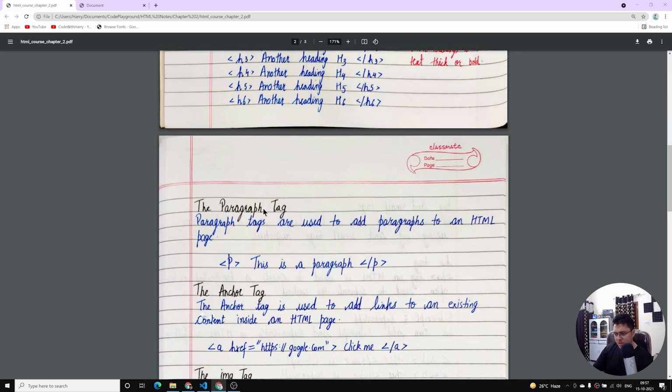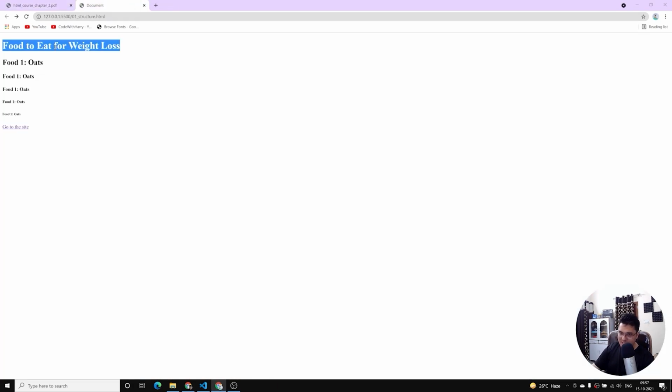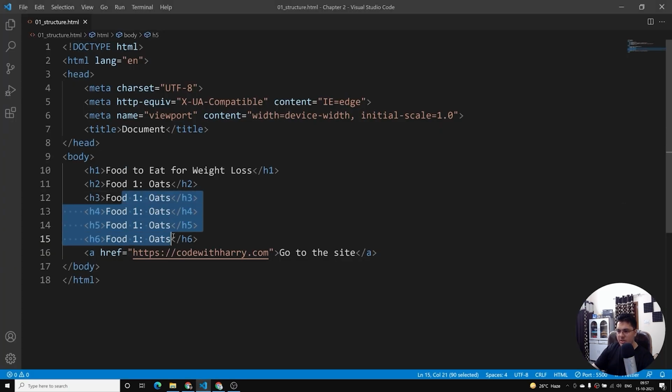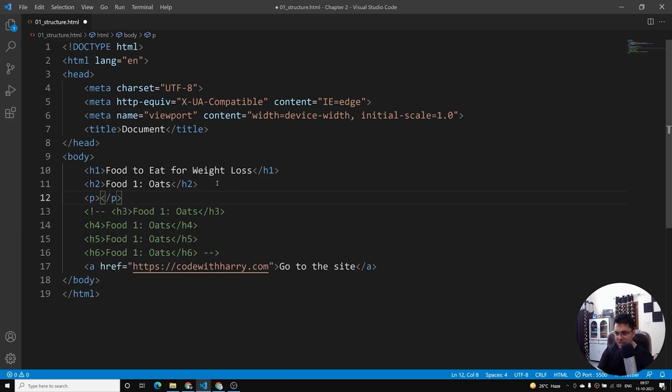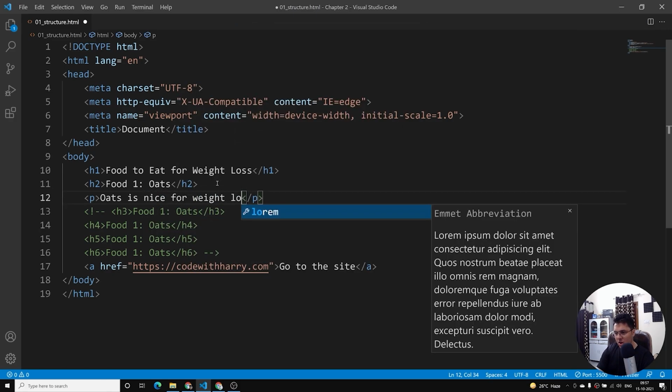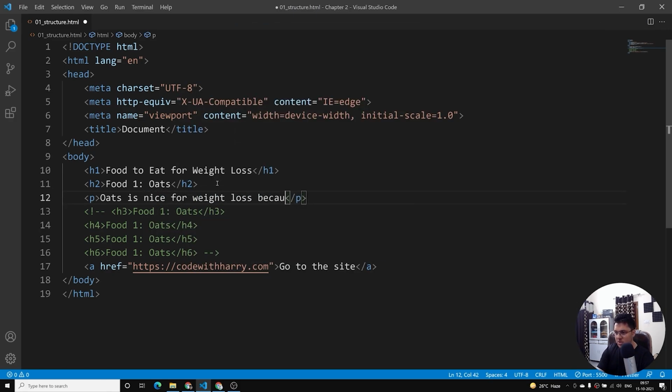Let's now talk about the paragraph tag. The paragraph tag is used to add paragraphs to an HTML page. Let us say you are saying food to eat for weight loss and you are saying food 1. I'll comment all this out because I want to add a paragraph below H2. So I'll say P, I'll say oats is nice for weight loss because it is satiating.